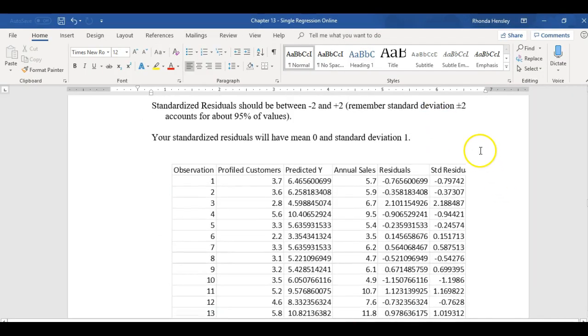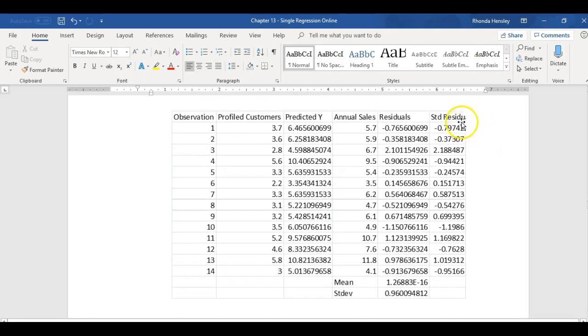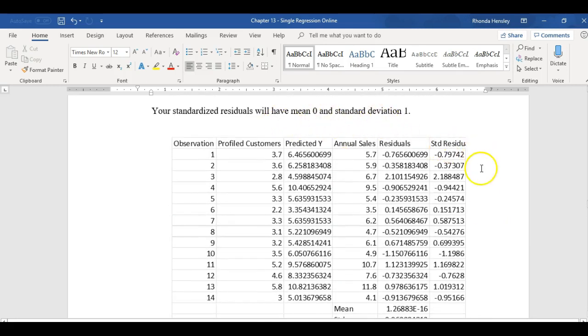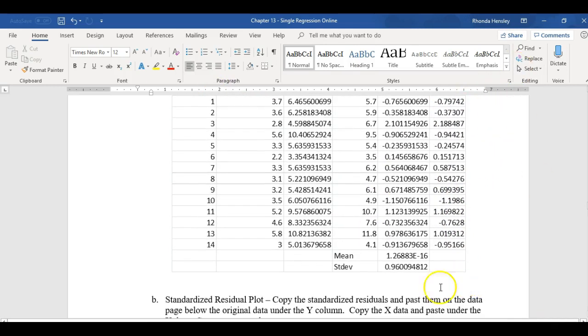That's all the computations. You should do that. So my standardized residuals are here. I've copied them into Word, and what we should look for here are values that are above 2 or below -2. And I see one value here, 2.188, that looks above 2. I don't see anything that's below -2. And my standardized residuals should have a mean of 0 and a standard deviation of about 1.